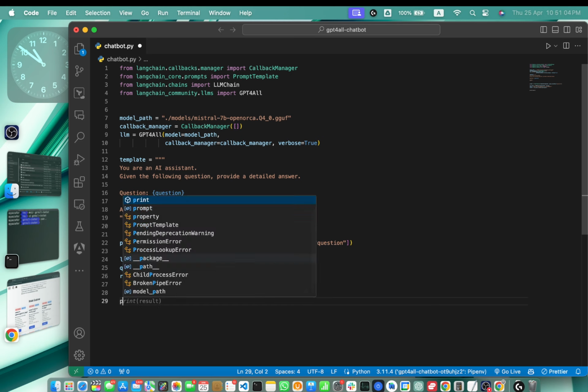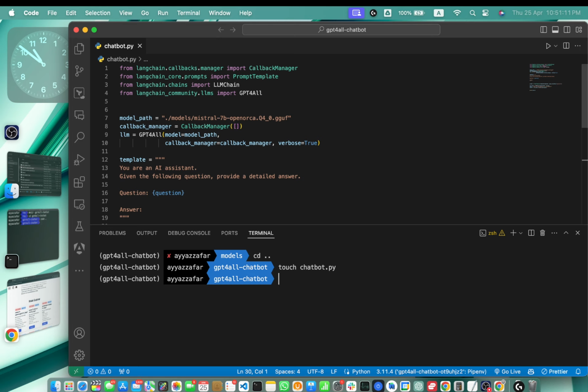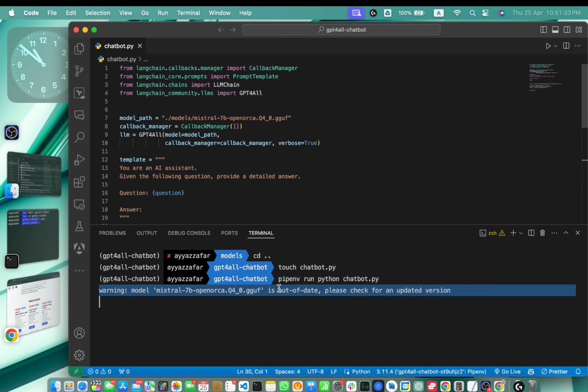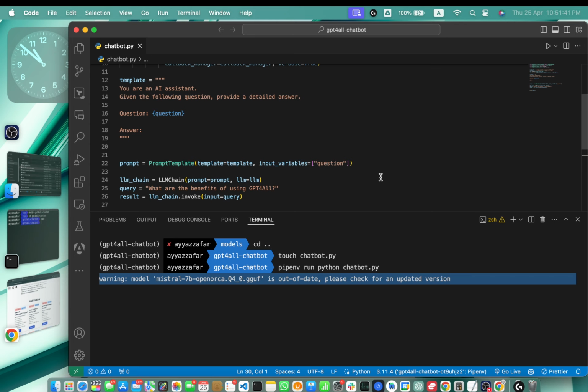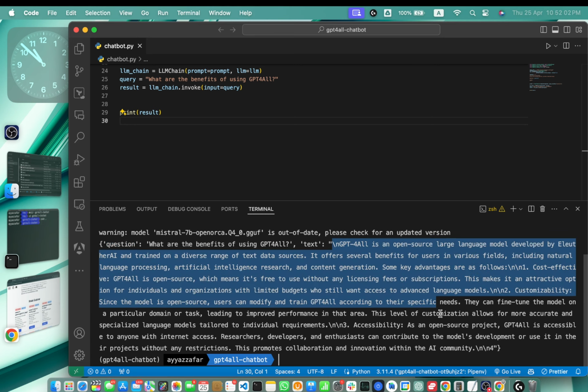Okay, now let's print the result and open the terminal and run this script. Actually, I will use the pipenv run python chatbot.py. Okay, press enter. You may see this warning, but you can just ignore it, it will still work. So after some time you should see the model's response printed in the terminal. Alright, you can see that we got the response from the local LLM. The question is what are the benefits, and the text is this. You can see the response has been printed.